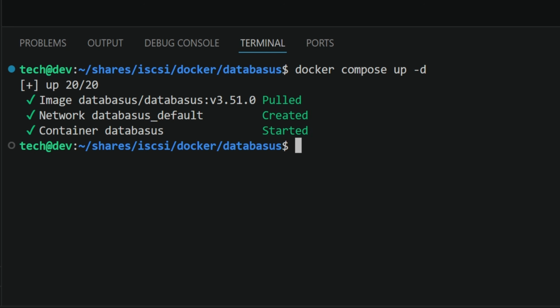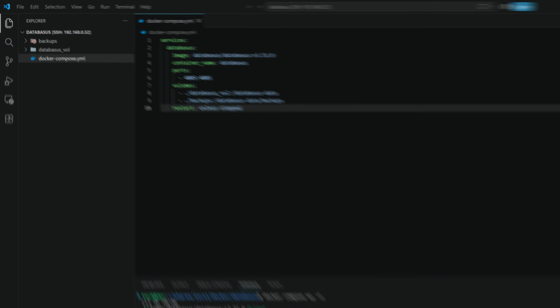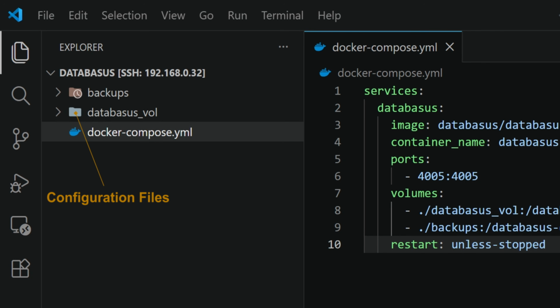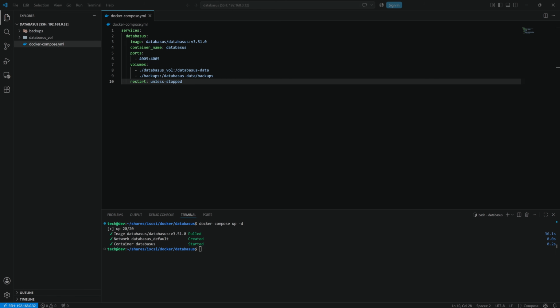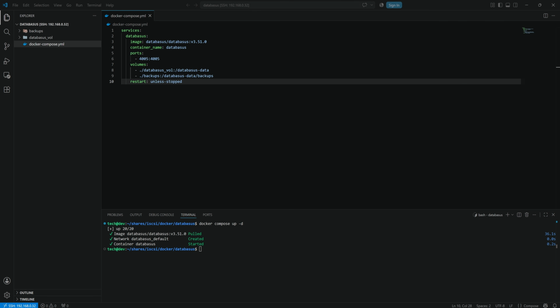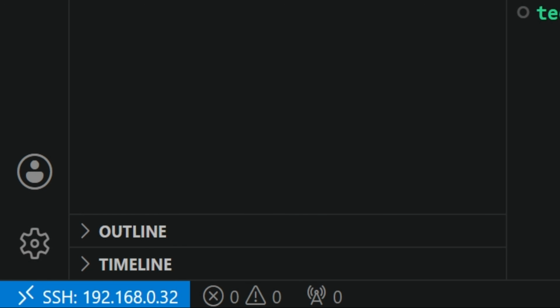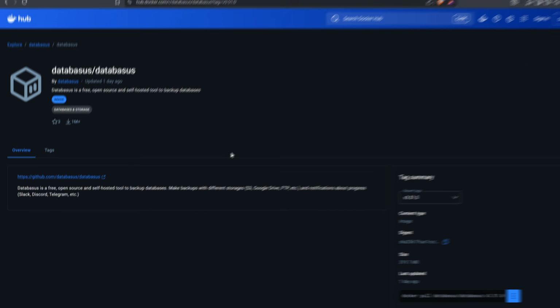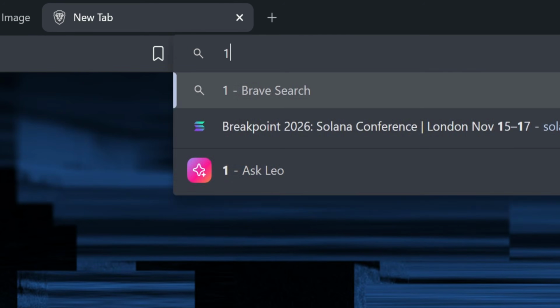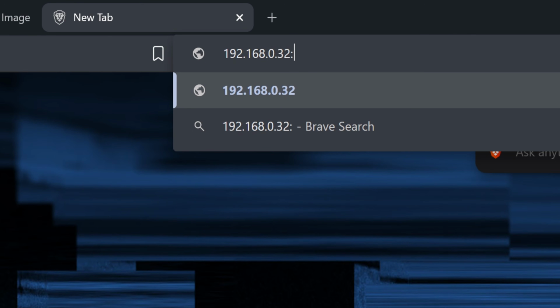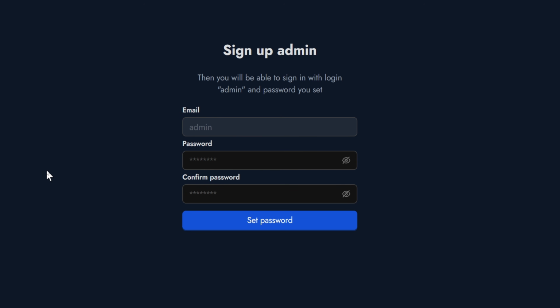And then deploy the container. Once it is up, you can see both of our volumes have been created, one for storing the configuration files and the other for dumping the database backups. But before we start backing up our databases, let's first configure Databasus through its web interface. For that, you will need the host IP address. For me, it's at the bottom left corner of VS Code. So now if we head over to a browser, and in a new tab, enter the host IP, followed by :4005, we should be able to access the Databasus sign-up page. Now, when you open this page for the first time, you will need to create an admin account.